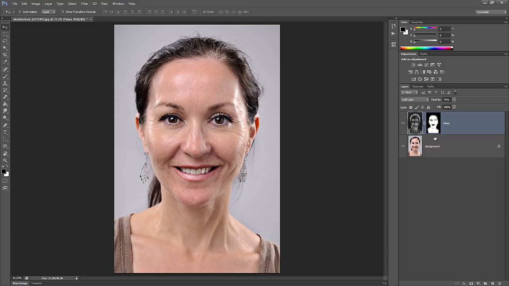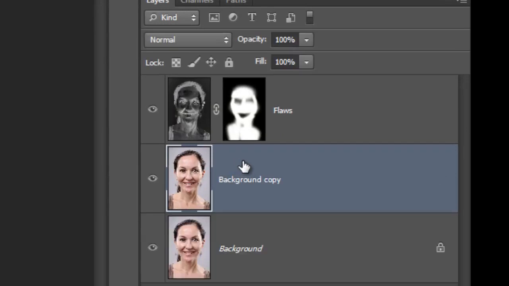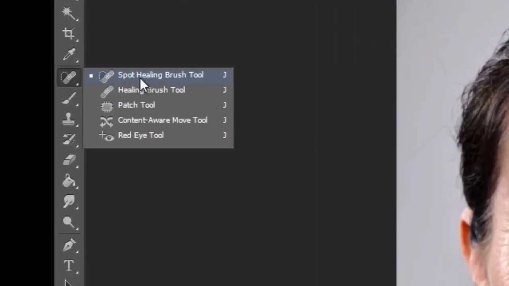Select the background layer, then press Ctrl or Command J to duplicate the layer. Rename the new layer to Wrinkles and Blemishes. Select the Spot Healing Brush, then paint over the wrinkles and blemishes to remove them. You can resize your brush by pressing the left bracket key to make your brush smaller, or the right bracket key to make it bigger.